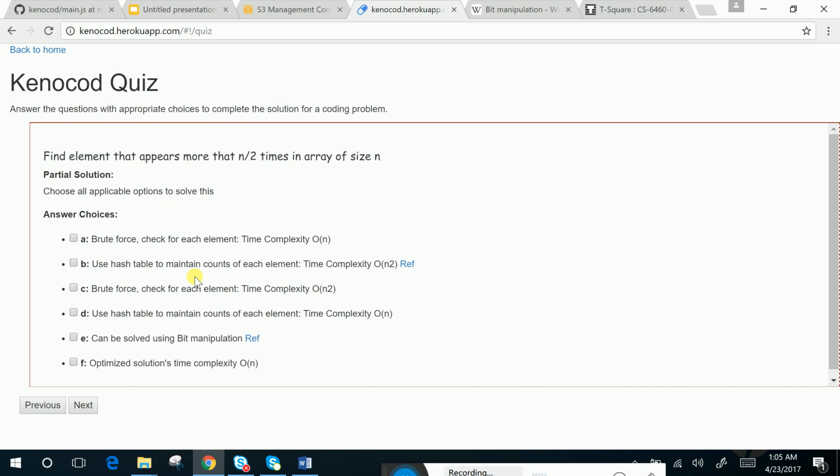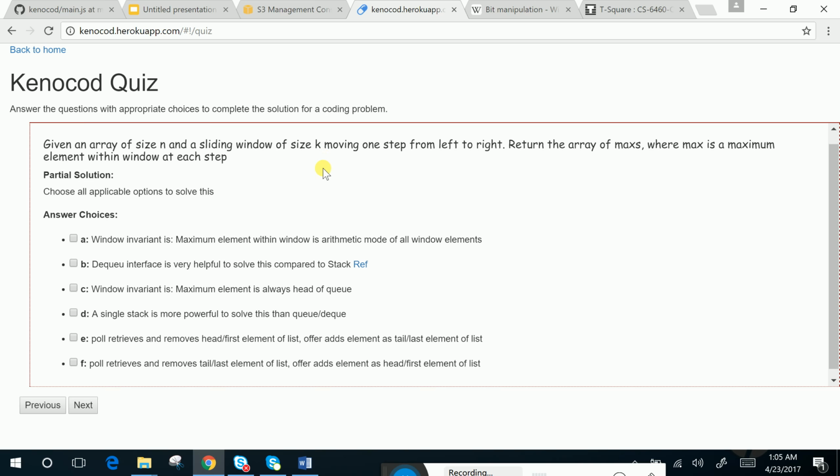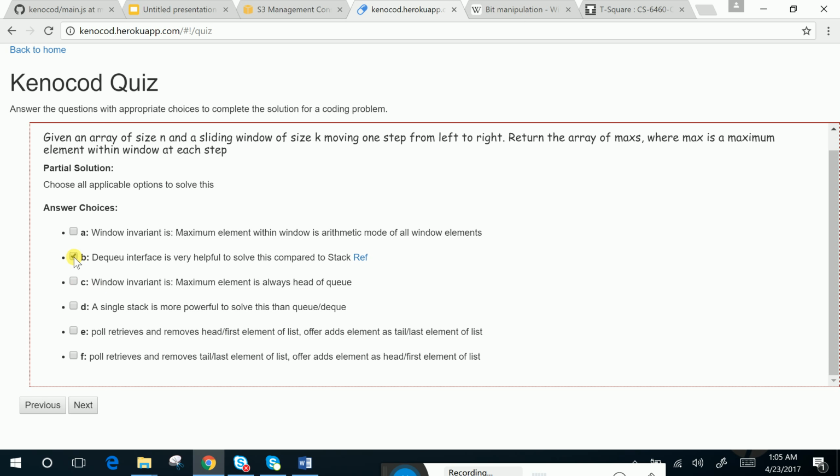This is another question where there are different ways to solve this problem, and all those methods are listed here. User has to pick right options to solve this problem. This is another question where there is a sliding window and user has to pick the right options which are helpful to solve this problem. Say I put some options like this.